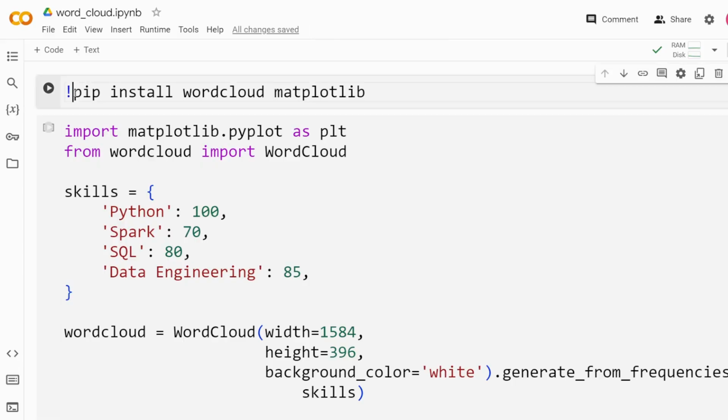Hi, in this video we are going to learn how to create a word cloud. Now, a word cloud, let's take one example: the skill set that we put in our resume. The point here is that with a picture, we can pass more information in a short span of time.